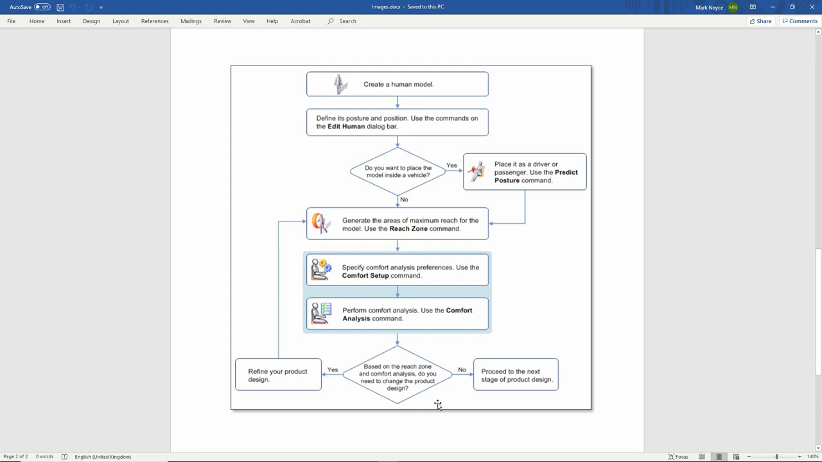We then get to this, and based on these results, is the reach zone satisfactory? Is the comfort analysis giving us the results we expected? If the answer is that we need to do more work, then yes, we need to refine our product, and we basically go back to this step and repeat. If the answer is no, great, we can move on to the next stage of the product design.